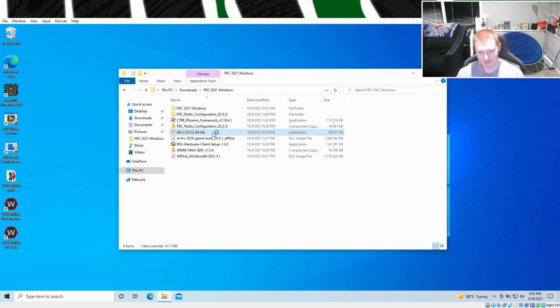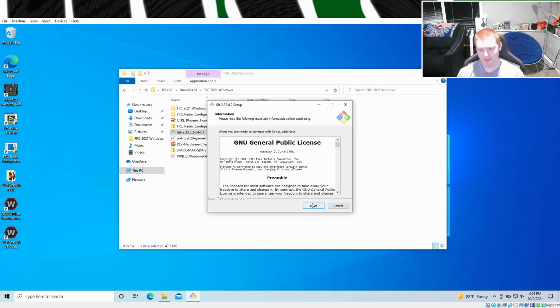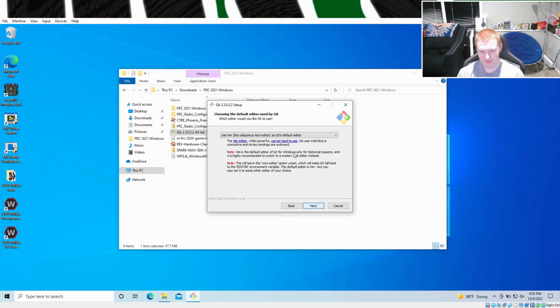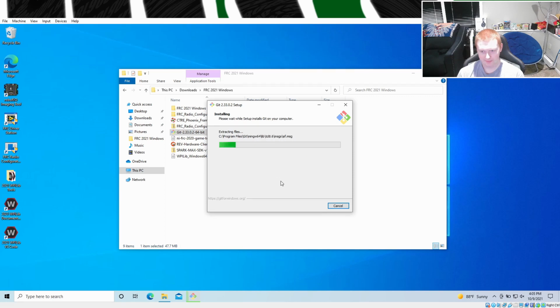So we're going to run this, and all the default options for our purposes are fine. Git is incredibly configurable, but we're not going to do any of that here. Oh wait, all the defaults are fine, but I'd also recommend adding a check here for checking daily for Git for Windows updates. Good idea. Vim is fine. So it will install Git on Windows.